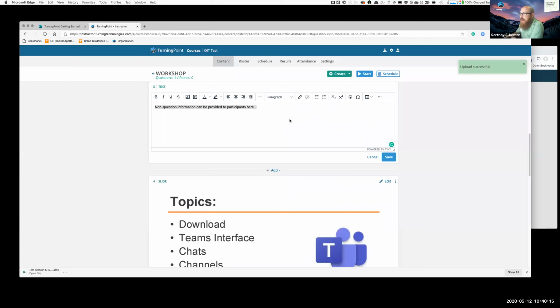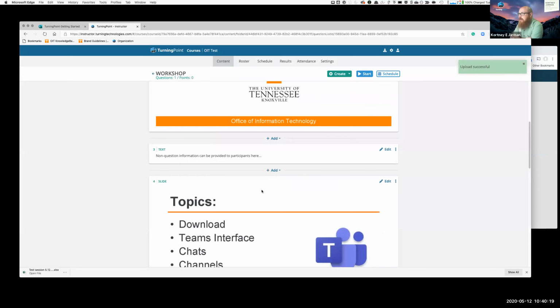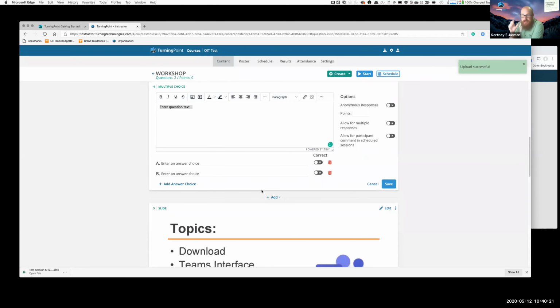So you can add a text box in between. You can jump in and add questions in between your slides, and insert slides in there. One other thing I wanted to do, and then we'll open it up for question and answer.